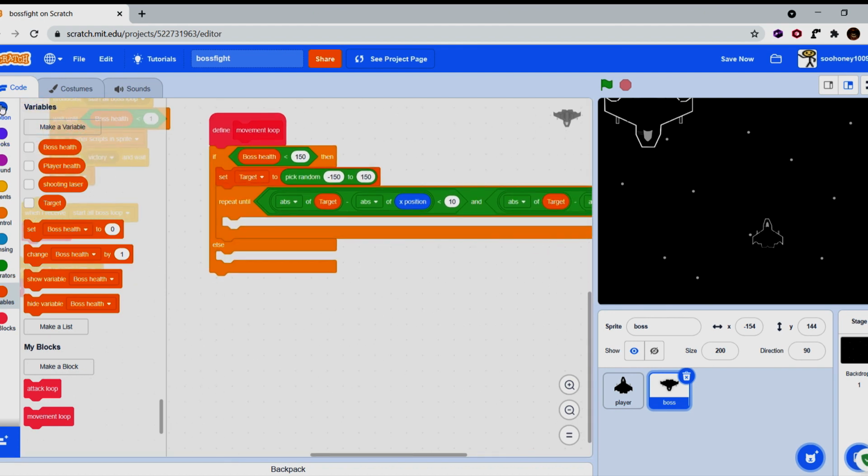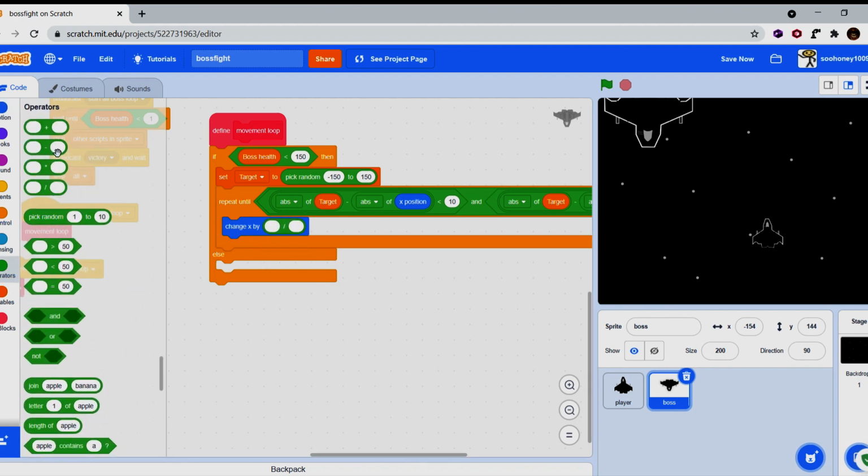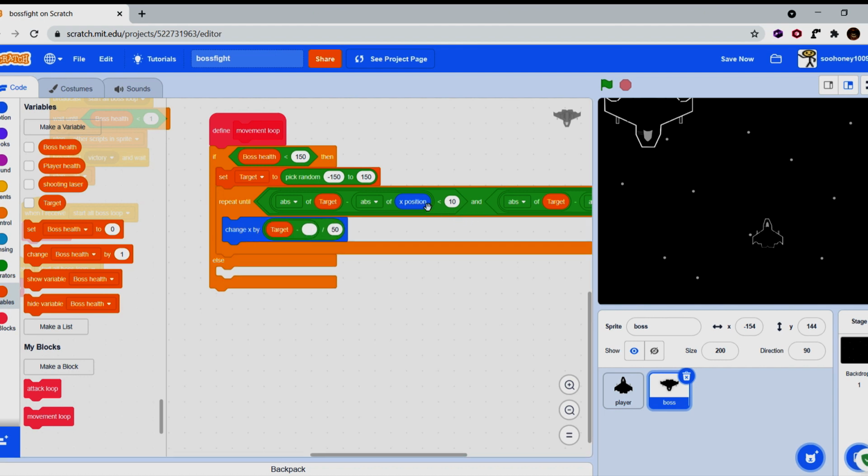And then go to motion, get a change X by, and go to operators, get a divided by and a subtract. Then we can divide it by about 50. It has to be a pretty big value. Then we do the same thing, get target, and I'm quickly going to duplicate this and put it right here, X position. So that is going to be our first movement.